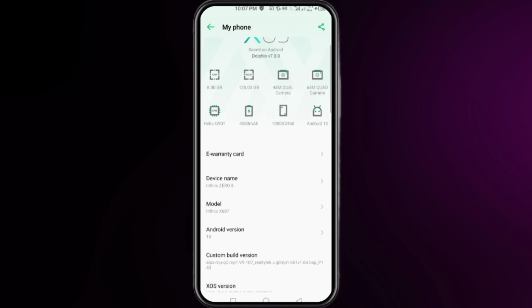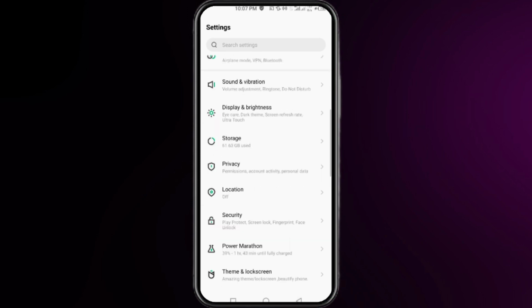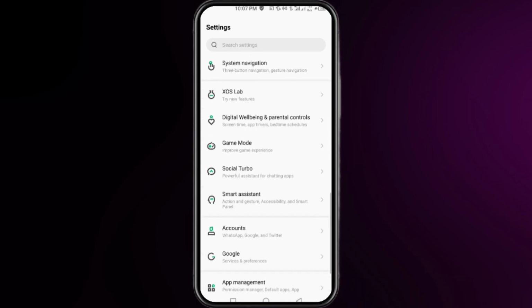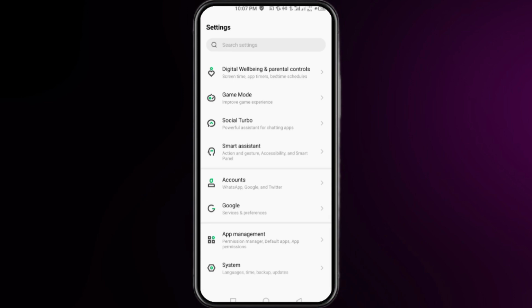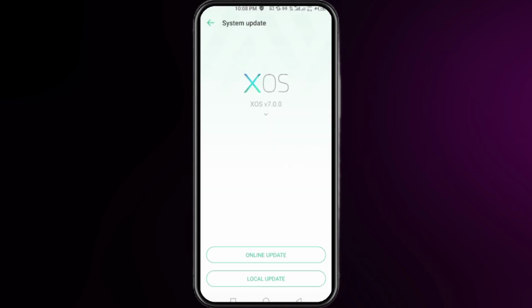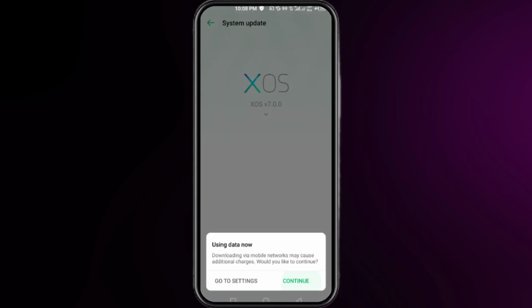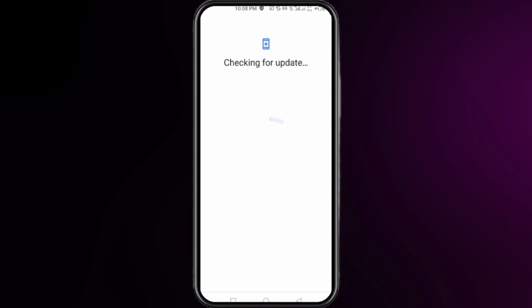For this, open your settings, scroll all the way down, and click on System. Now click on Update system, click on Online update, continue, and then click on Check for update, and try to update your system if any update is available. After updating your device, try to install your game again. Hopefully your problem will be fixed.